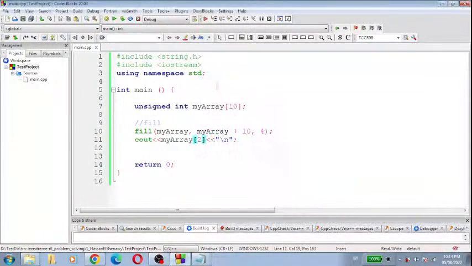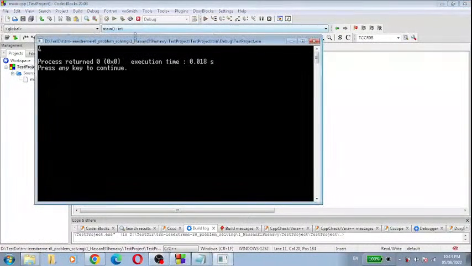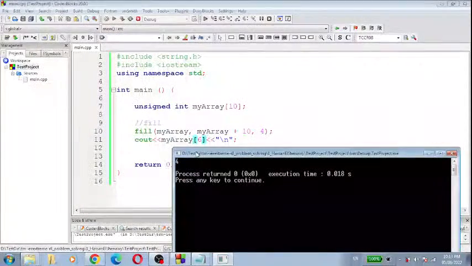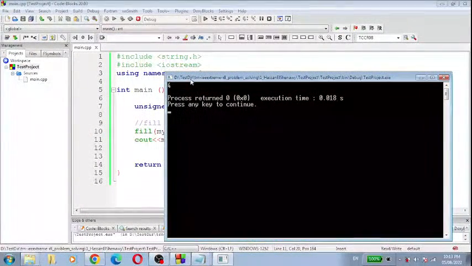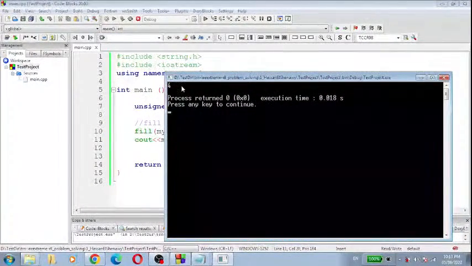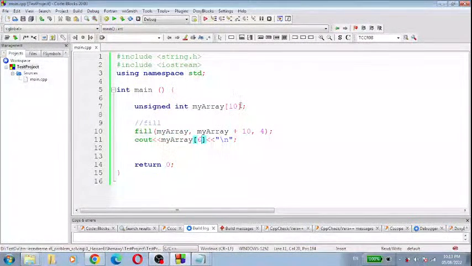Actually, what happens when I check the element number 6? I have 4 also printed on my screen. So it's filled with all 4 on this array. Its elements are going to be filled with the value 4, that's mentioned here in the third parameter. So this function is called fill.